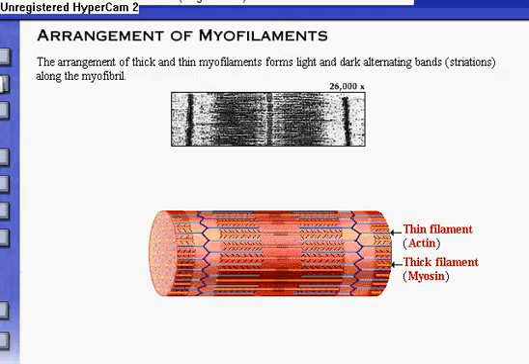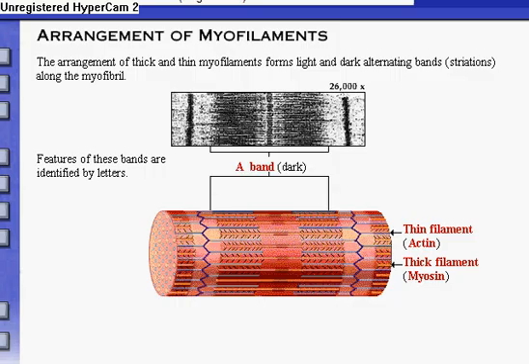The arrangement of thick and thin myofilaments forms light and dark alternating bands along the myofibril. This creates the cell's striated appearance as shown here in this photomicrograph and diagram. Features of the light and dark bands are identified by letters. The dark bands are called A bands. The A band corresponds to the length of the thick filaments.